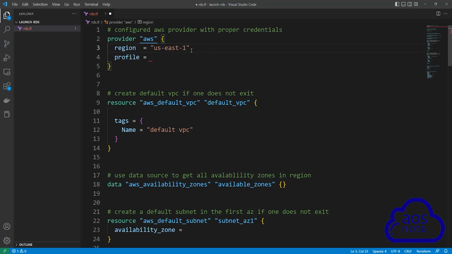Once you have specified the region you want to create the RDS instance in, the next option is profile. And this is the profile we have configured on our computer that contains the access key ID and secret access key that we will use to authenticate with our AWS environment. In case you haven't configured a profile on your computer, I will leave a link to that tutorial in this video's description. For the named profile that I've configured on my computer, I called it Terraform User. So in here, I'm going to type Terraform User.